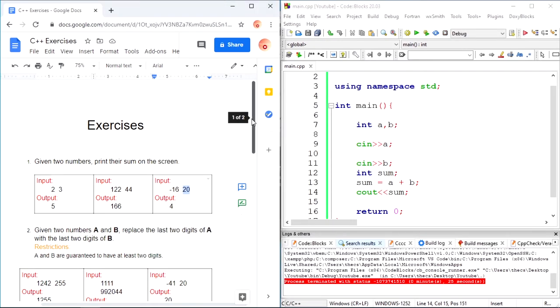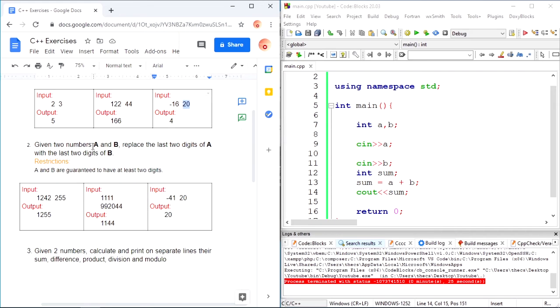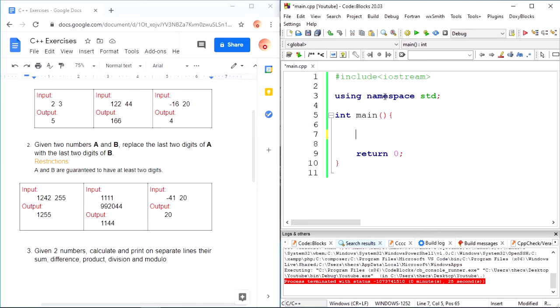Now if we move on to the second exercise, we see that we also have two given numbers, this time A and B, both capital letters. We have to replace the last two digits of A with the last two digits of B. Alright, now to write this program, I'm just going to delete everything related to the first problem, and we're just going to keep the basic structure of a C++ program.